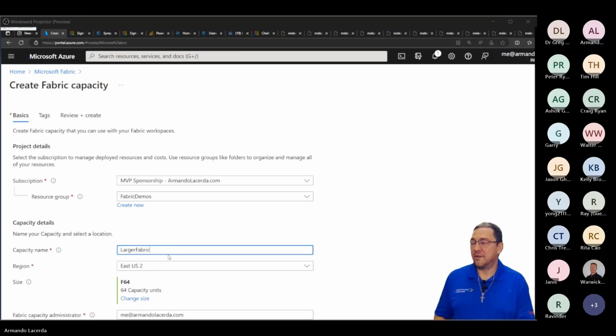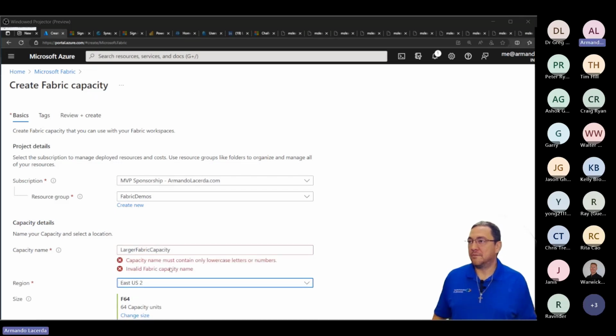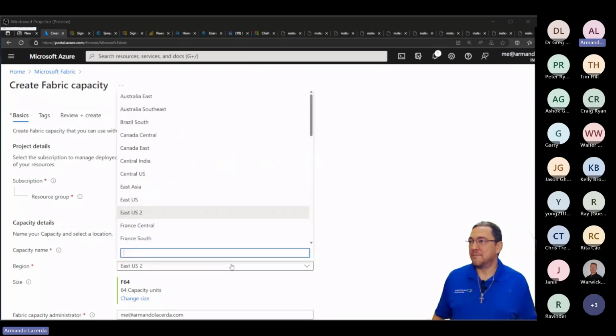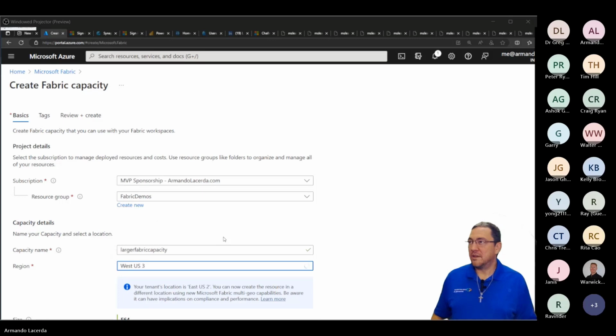Fabric capacity. And I'm gonna, oh, see, only lowercase. Larger fabric capacity. Now it should be better with this one. And I'm gonna keep, I don't know what that one was. I think it was here in West US. Let me double check that.